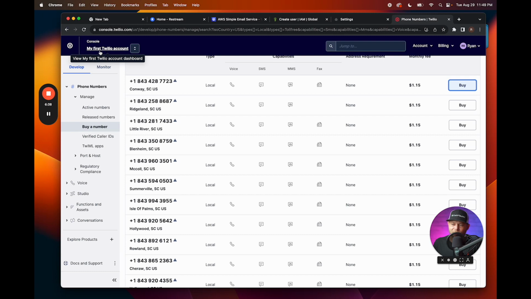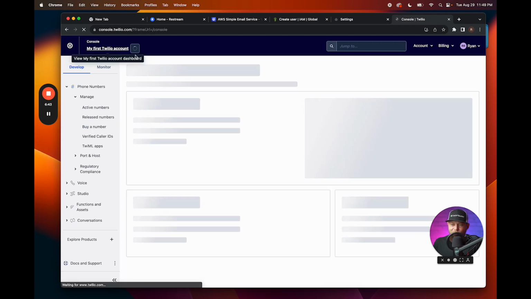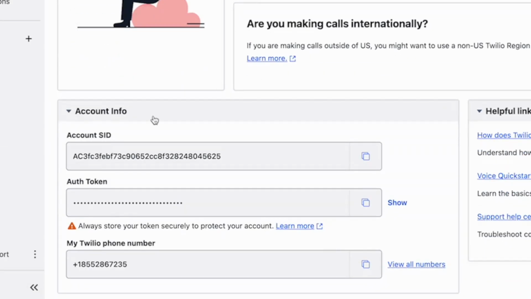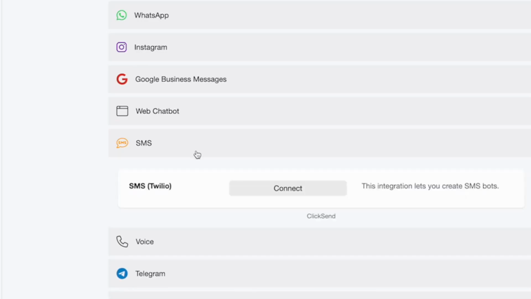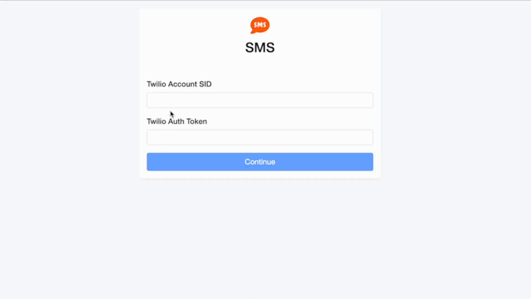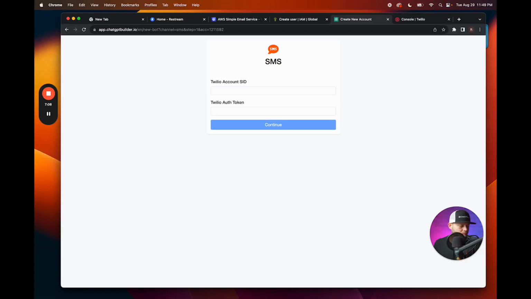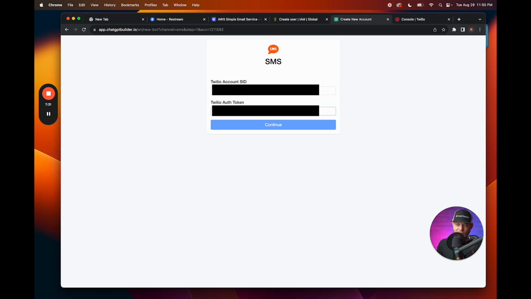So when you have your number, you're going to go ahead and go back to the homepage of your account. And you're going to use your account SID and authentication token. Use your account SID and your authentication token right here in the Twilio integration section. And so I'll do that now. Here, and we've got the ID and the token.